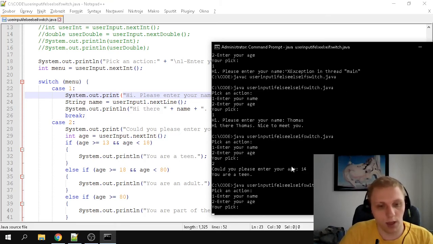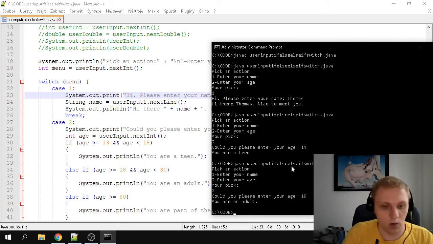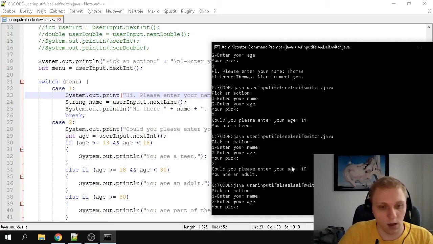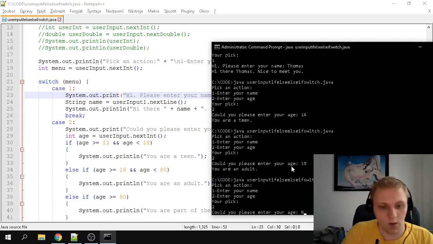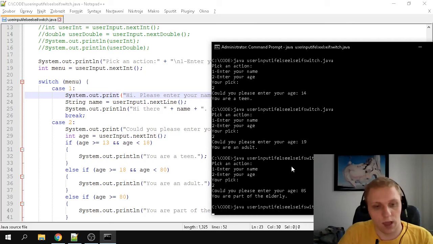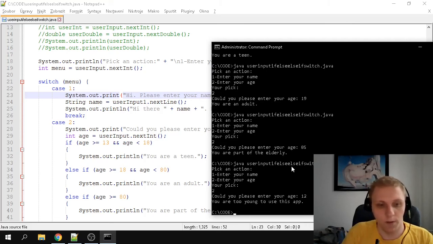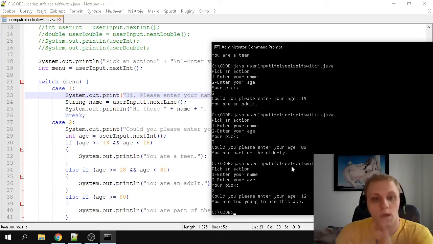Let's run the application again, I want to type in my age again. Let's say I'm 19 now, you're an adult. If I run this application again and do the age section once again, let's say I'm 85, it will say you're part of the elderly. And if I run this again, and let's say I'm at the age of 12, you're too young to use this app, and that's pretty much it.